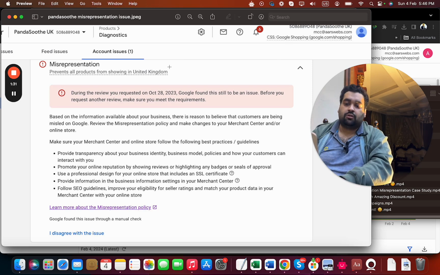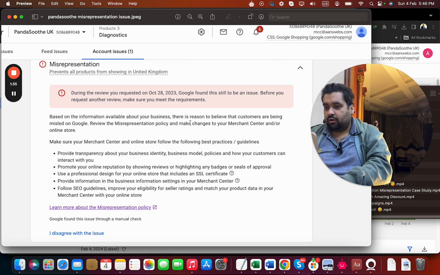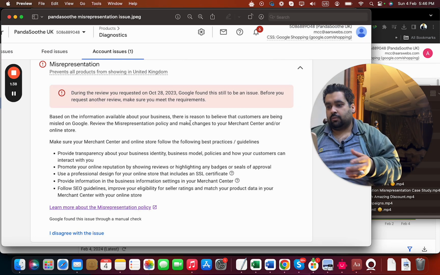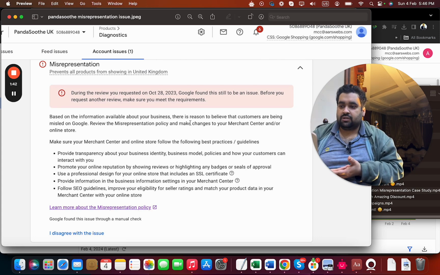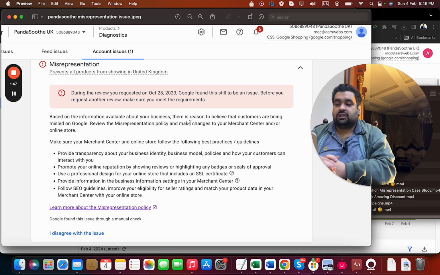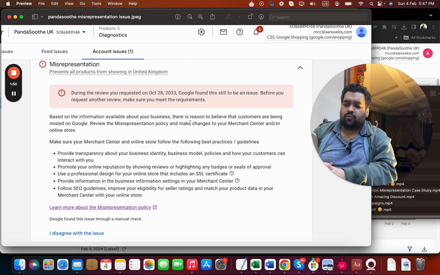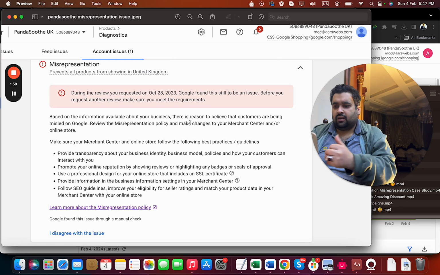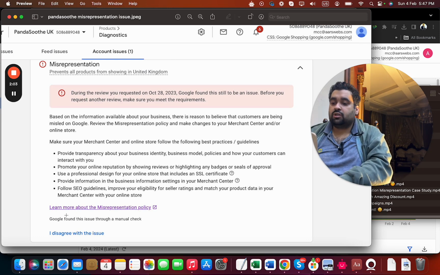The country is the UK, United Kingdom, and based on the information about the business, they actually pointed out five big things which are very common. Transparency about your business identity, business model, policies, and how your customers can interact with you. Promote your online reputation by showing reviews or highlighting any badges or seals of approval. Use a professional design that includes an SSL certificate, and provide information in the business information settings in your Merchant Center account. Follow SEO guidelines, improve your eligibility for seller ratings, and match your product data in your Merchant Center with your online store. Google found these issues through a manual check.